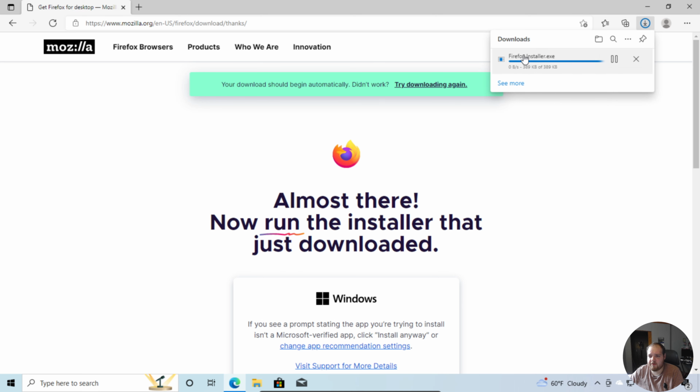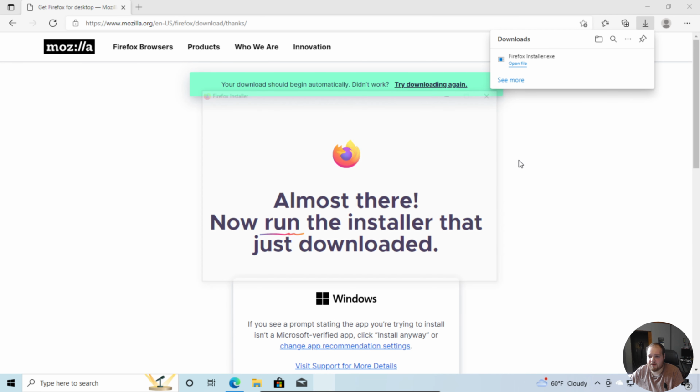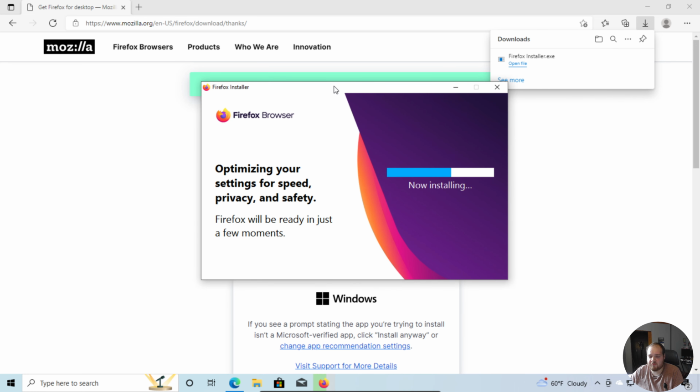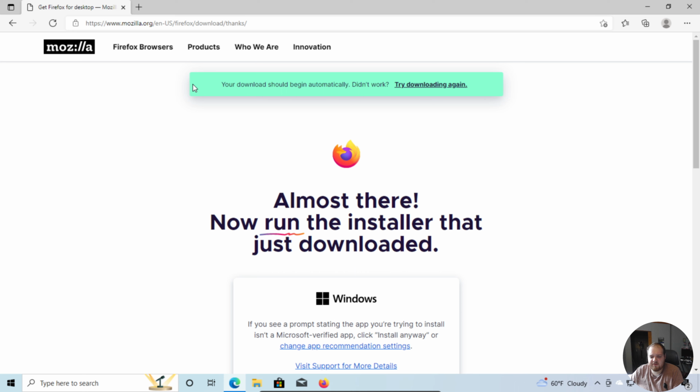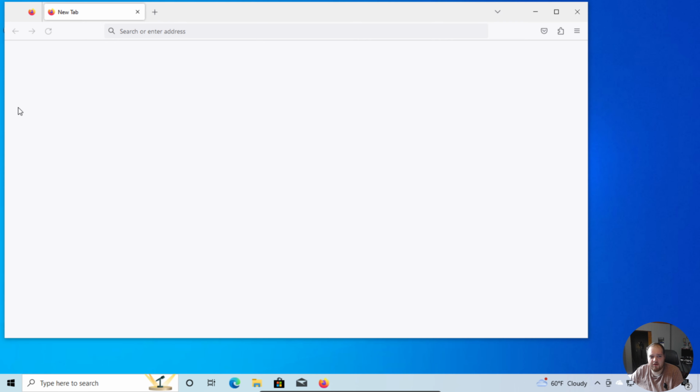And you can see up here we've started to download Firefox. We'll wait for that to finish real quick. And once it's finished, we can go ahead and click on that as well. We'll go ahead and accept our UAC prompt by clicking yes. And we'll wait for Firefox to install. Once the installer window closes, you will have successfully installed Firefox. And you can see that it's on our desktop here.